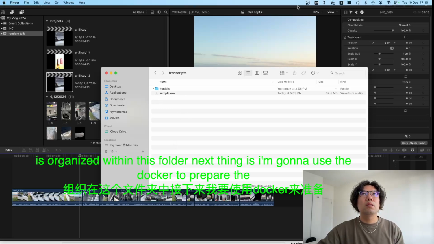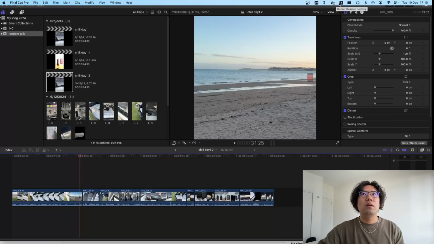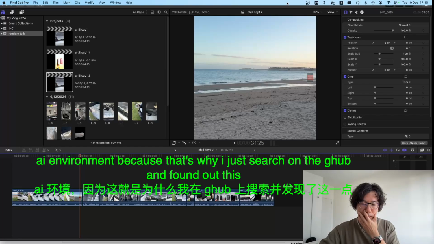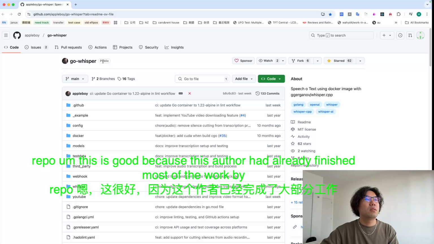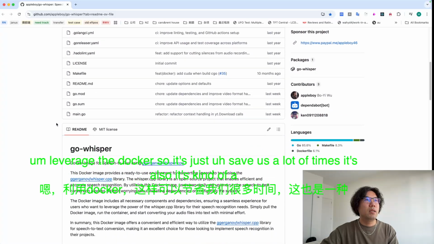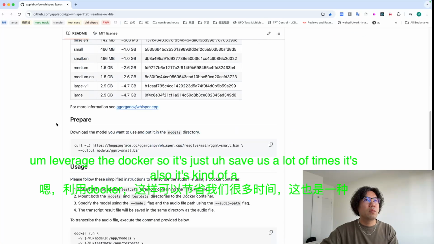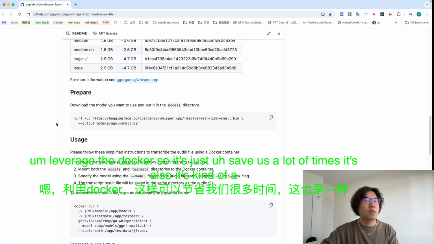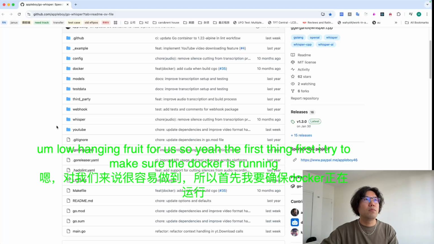Next, I'm going to use Docker to prepare the AI environment, because I searched on GitHub and found this repo. This is good because the author had already finished most of the work by leveraging Docker, so it saves us a lot of time. It's kind of a low hanging fruit for us.